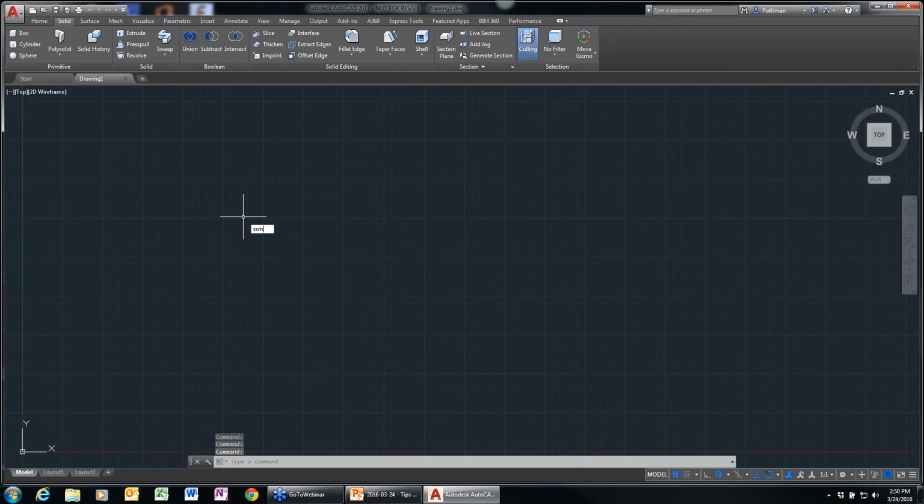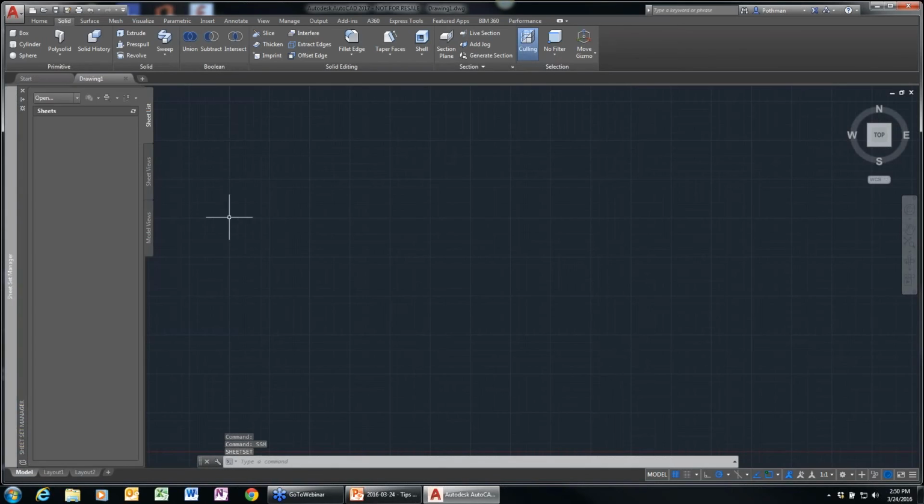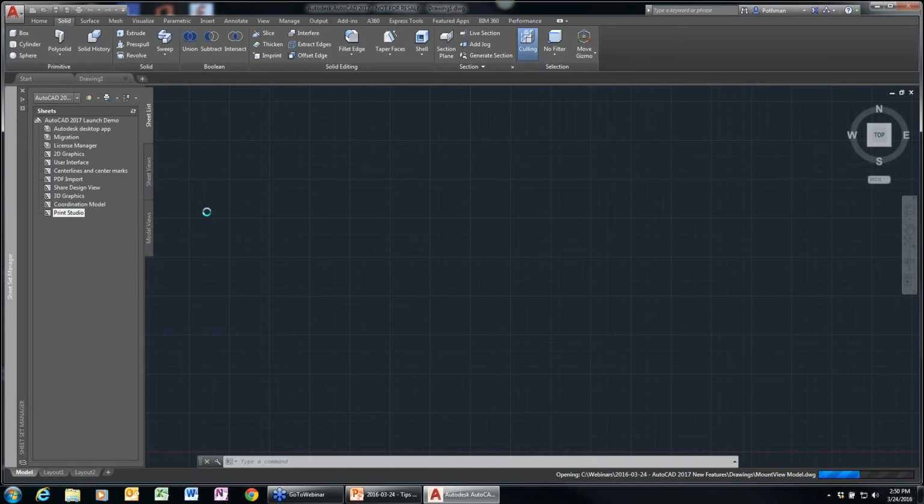So if I go back to my sheet set manager, I'm just going to open up this drawing called Print Studio. And this is another fairly complex 3D model since it's all solids and such. So as I said, Print Studio is not installed by default. It's an option during the install. And if you select the Print Studio button without it installed, it'll just ask you if you want to install it. So it's very user-friendly.